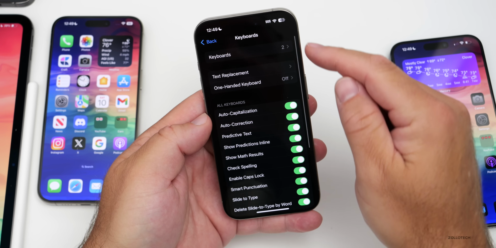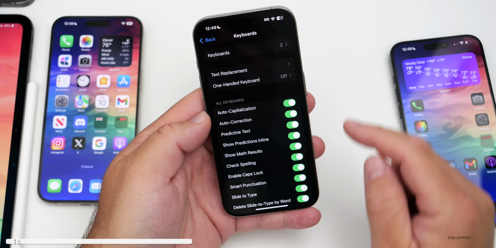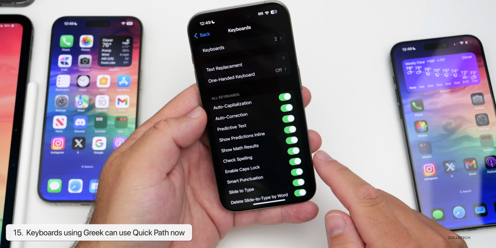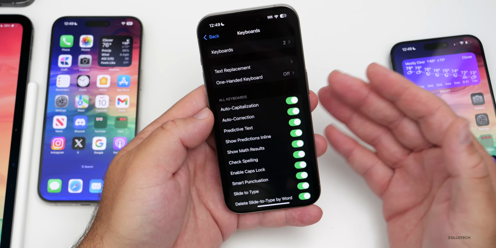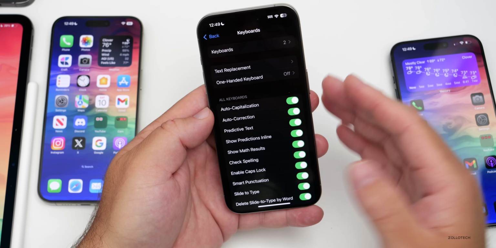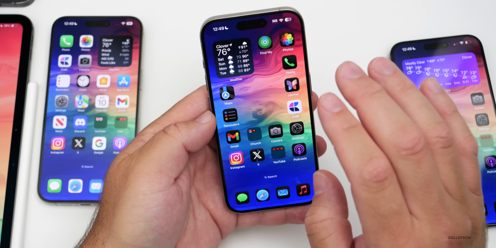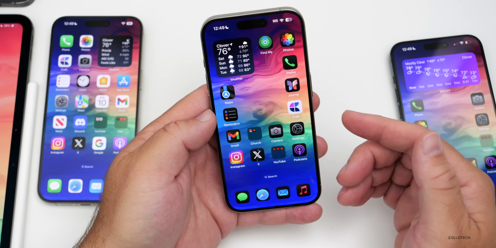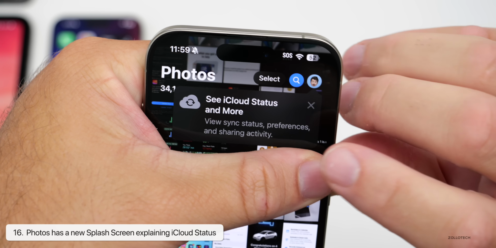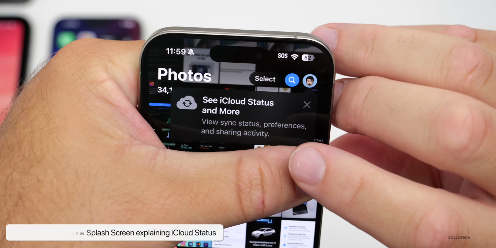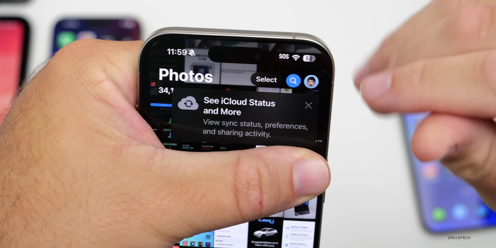Within keyboard, if you have Greek set as a keyboard language, you'll be able to use swipe to text now. So you can just swipe through the letters and type that way if you want to. So that was added some time ago, but it's part of iOS 18. There was also a small splash screen that popped up when I went into Photos last time. Within Photos at the top, you'll see it said See iCloud Status, View Sync Status, Preferences, and Sharing Activity. So it's just a new pop-up there.